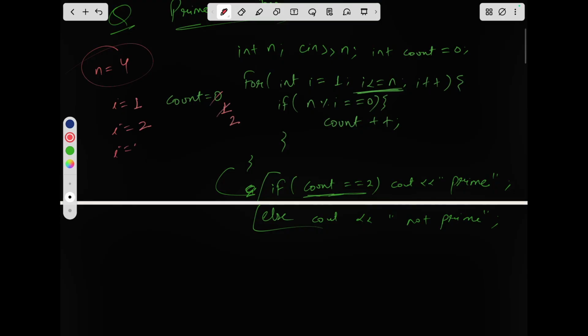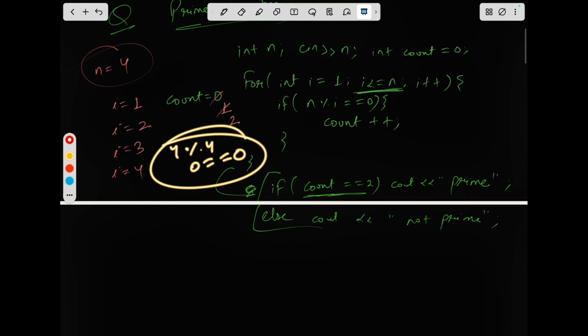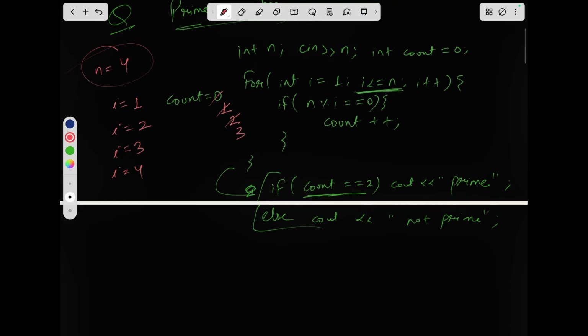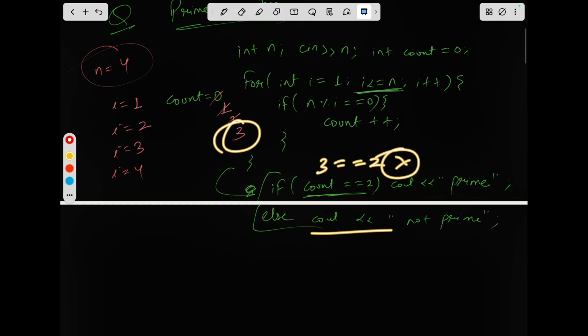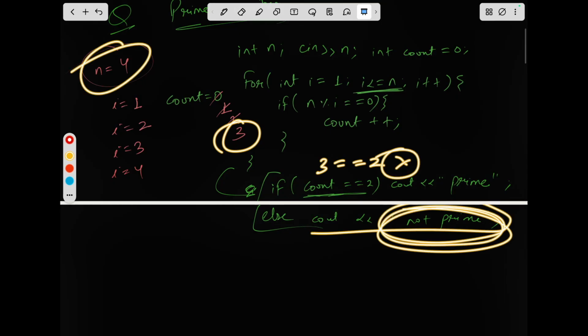Then i equals 3: 4 modulo 3 is 1, 1 equals 0, no, so our count remains 2. Then i equals 4: 4 modulo 4 is 0, 0 equals 0, condition true, so our count becomes 3. Now our count is 3. Does 3 equal 2? No, so it will print not prime. We know 4 is not a prime number.